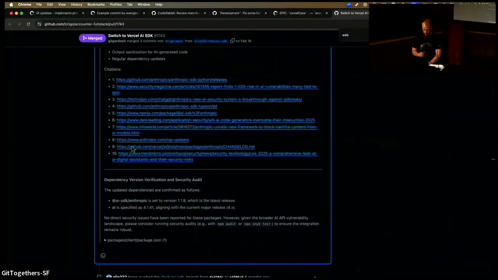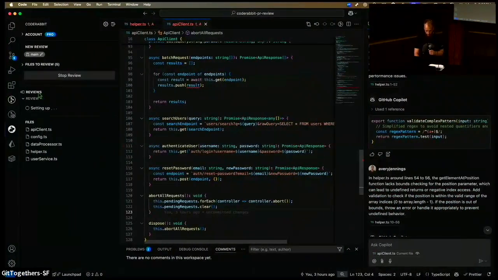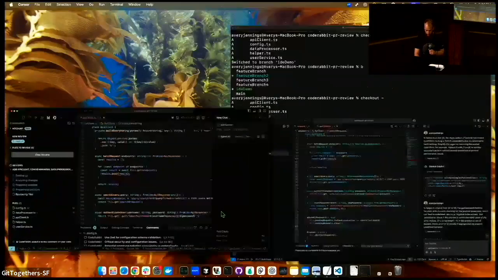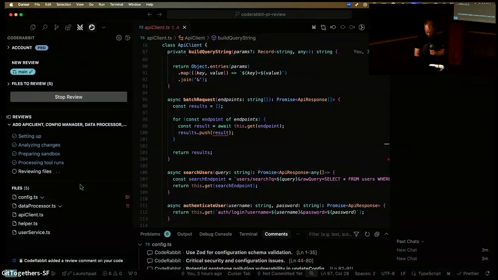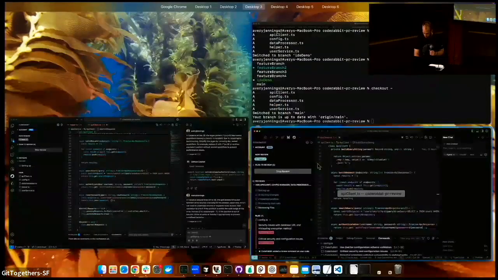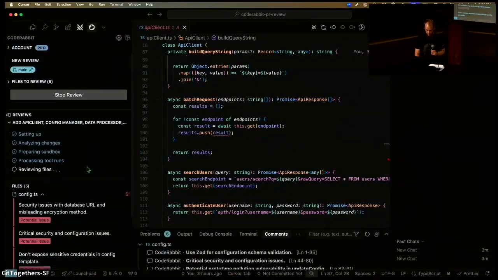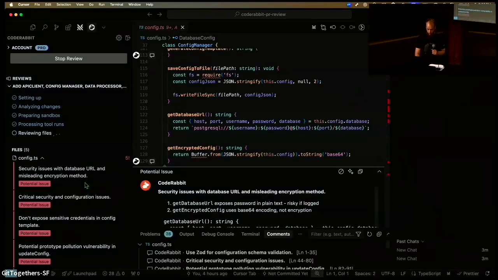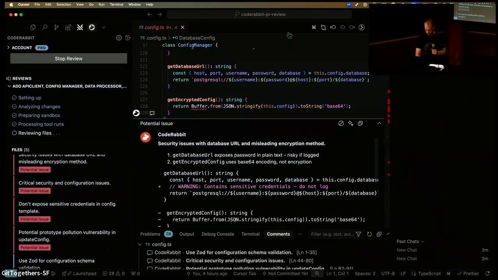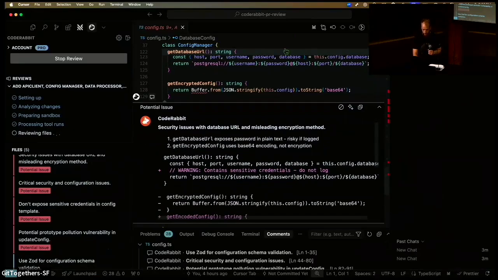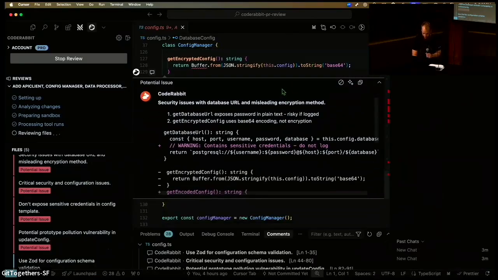And now let's check the code review. So yeah, it seems like we're still in progress on this one. This one has found a few issues. So this is showing in Cursor. I click through the issues here. So this says there's a security issue with the, oh, and by the way, sorry, this code is meant to have a lot of bugs in it. So I wrote bad code on purpose here. So there's a security issue with database URL and misleading encryption method.